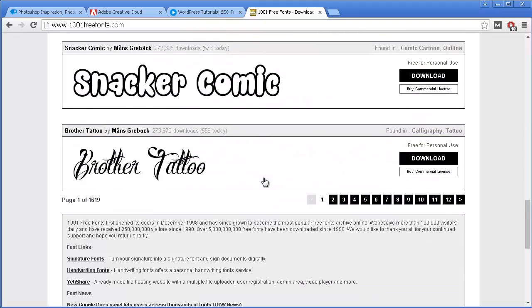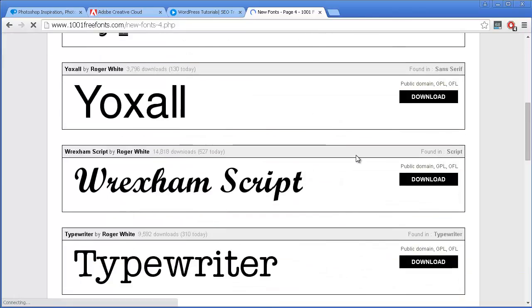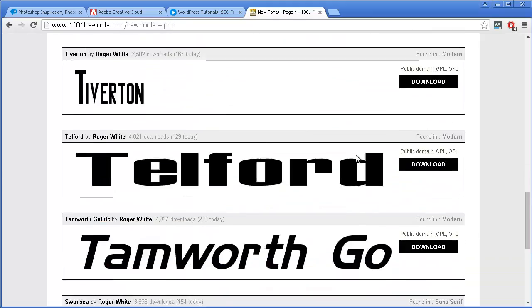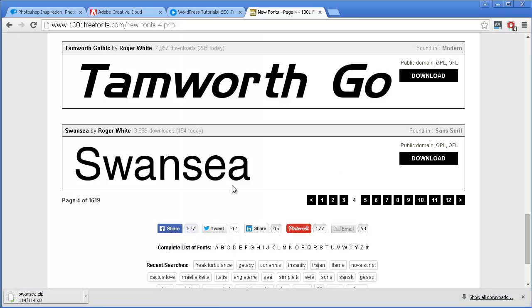Actually, I already selected mine, but I'm going to show you the process of how you can download a font. So let's check another page, and I'm going to select something that is simple, like this one. Okay, so now I'm just going to press download so I can download this file to my computer, to a specific folder that I have on my computer. And as you can see, it takes just a few seconds to download.